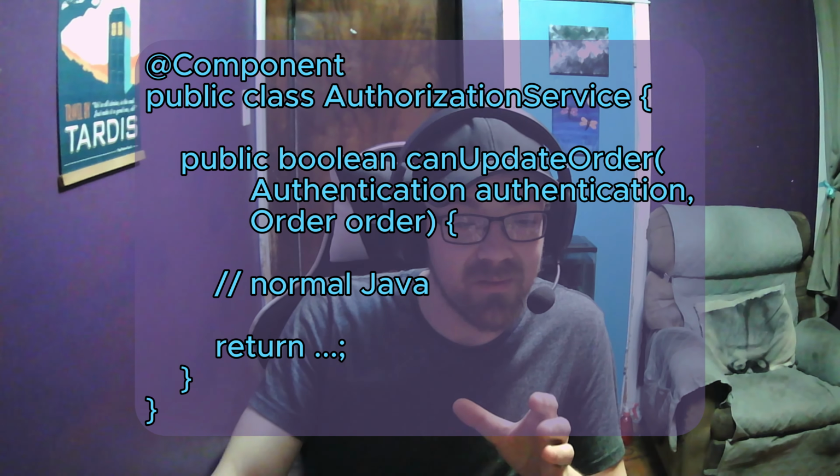Now, the annotation says authorization is required, and a Java class says, well, here's what the authorization means. And it's a much cleaner separation. So Spring Security explicitly supports calling Spring beans from within the method security expressions, which is particularly useful when the authorization logic becomes complex enough to deserve normal Java code and independent tests.